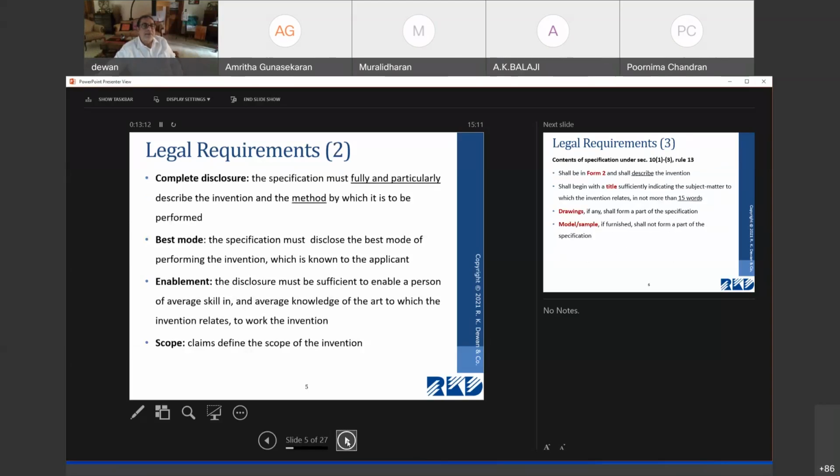This complete disclosure requirement is found in Section 10 of the Act, which requires that the specification must fully and particularly describe the invention and the method by which it is to be performed. Generally, the patent requirement is that the best method known to the applicant when he was filing the application should be disclosed. So if after filing of the application, a better method becomes known to the applicant, he is not bound to disclose that.